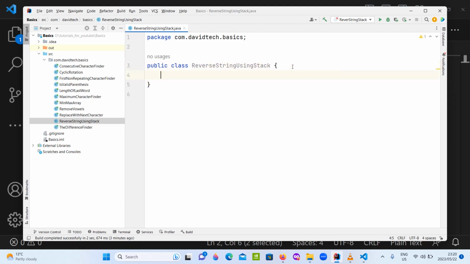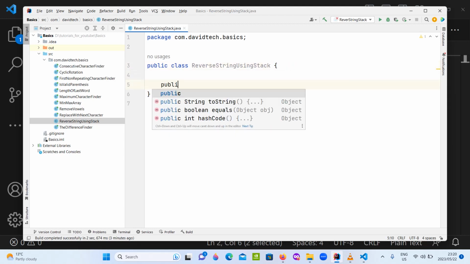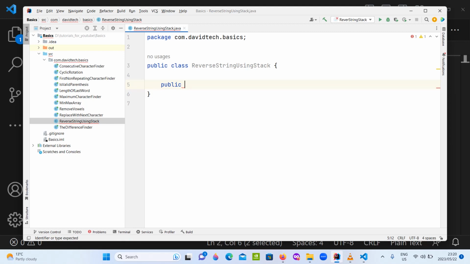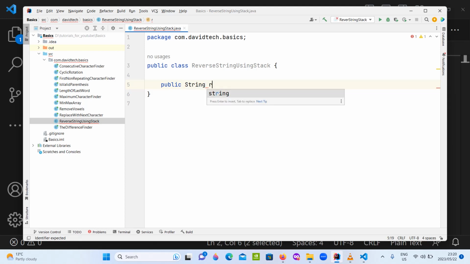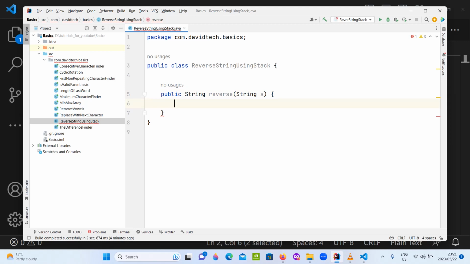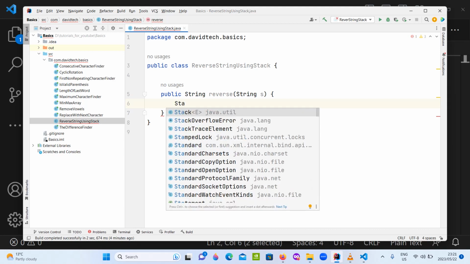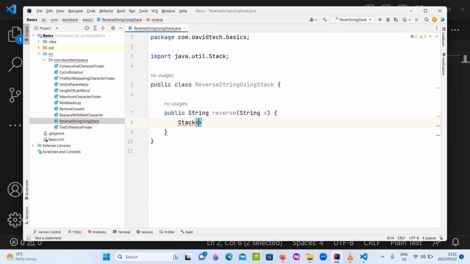So if that is the case, then we can have our method here. It's going to be public, and then we're going to return a reverse string, and then we'll just name it reverse. And then this method will take in the string as a parameter. The question requires that we use the stack data structure, so let's just go ahead and do that.